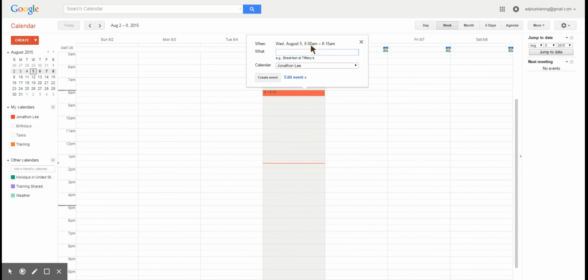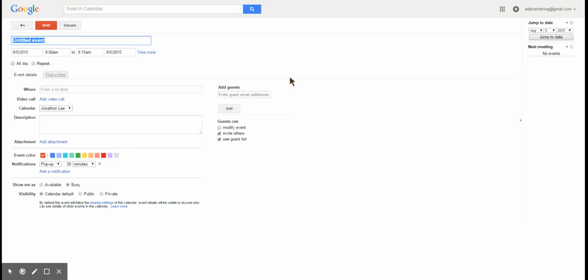Notice that its default is going to be 8 o'clock to 8:15, because if you were watching the general settings video, we changed the default length of time to 15 minutes for events. And so that default time shows up when I do a quick add. I'm going to go ahead and click on edit event, so we go to the full view.